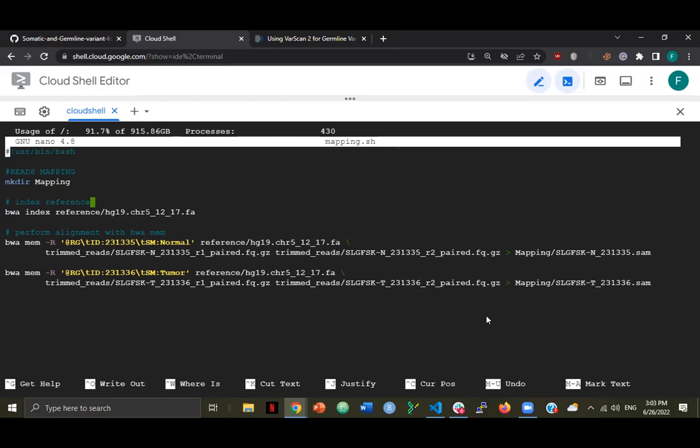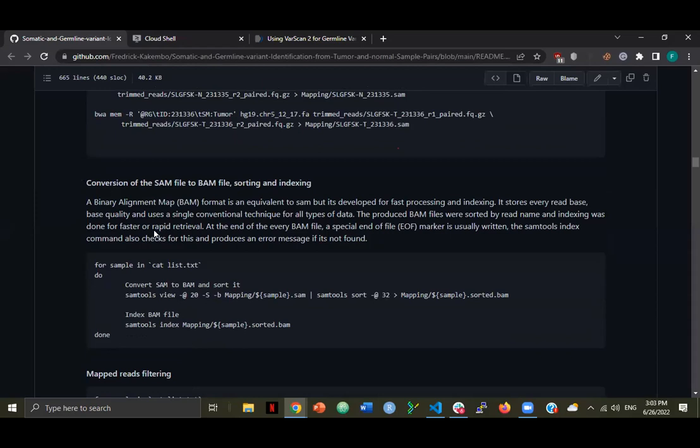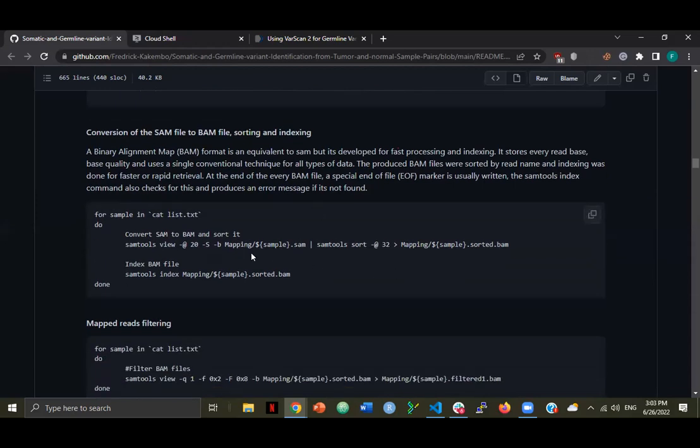Okay, thank you. So what was the next thing you did? We have to convert the SAM file to BAM, sort them and index them. We will use the list.txt file created before. First we have to read the file, and then we convert it into a BAM. The flag B here is used to convert the SAM file into BAM.